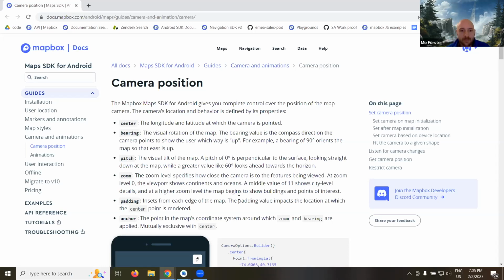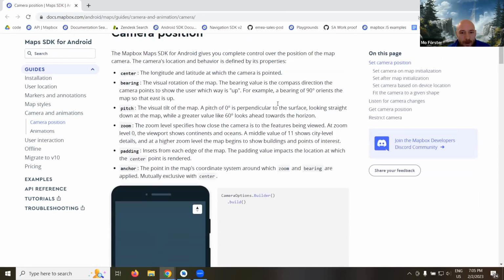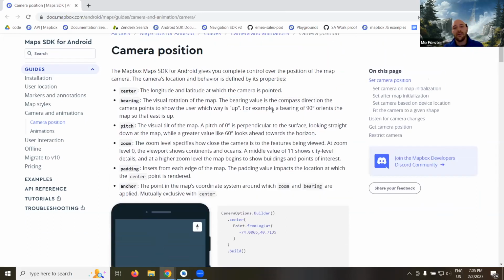Then it's also possible to add padding to the map camera, but we're not going to really need that today. All right, so let's use the camera options to build a destination point that we want to fly to. And once we have that, we will use the fly to function of the Mapbox map to fly from New York to the destination camera position.